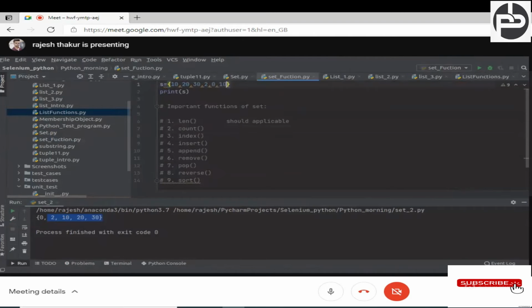Let's suppose we have duplicate data, right? If we define it inside a set, then the set itself is going to remove the duplicate elements. After removal, what remaining data is available, that we can check with the length function. Should the count function be applicable or not? No, it should not be applicable, because in a set every element is present only once.